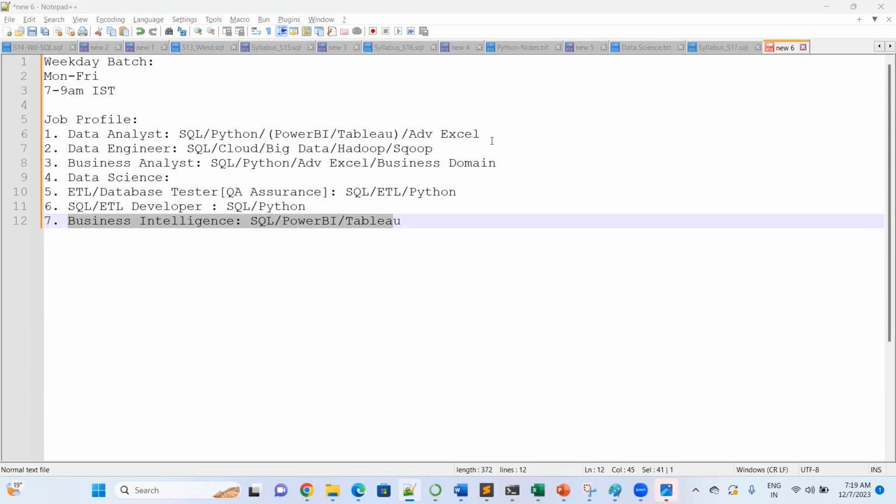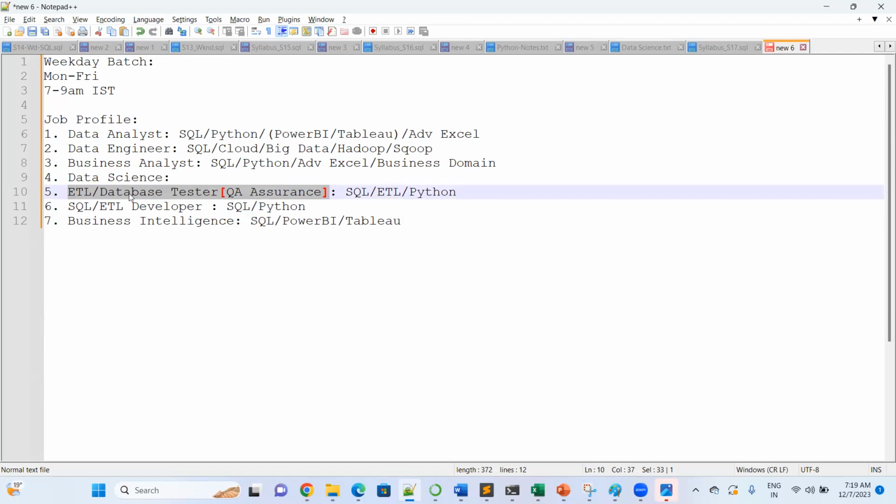So, out of all these profiles, see, CTC depends on many parameters. Okay. Maybe people underrate this ETL tester job profile, but many times I have seen a very good ETL tester get a better package than a data analyst. Okay. These all things depend on many parameters like your experience, how you have cracked the interview, how many questions you have answered, on what all projects you have worked on. Okay, so many things matter.